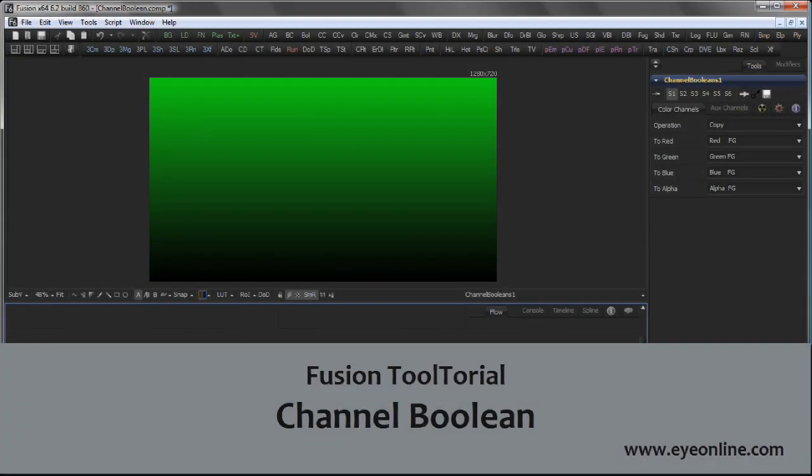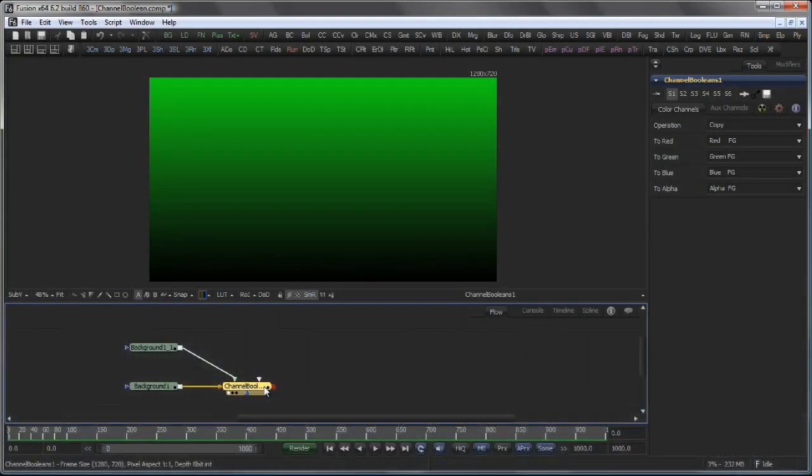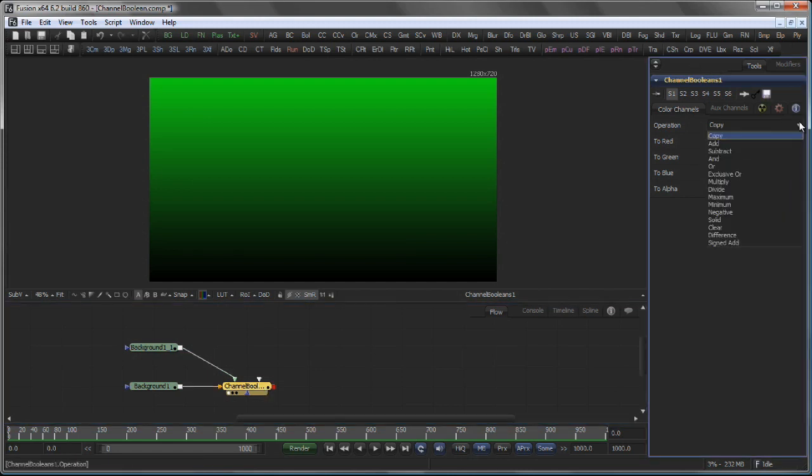Hello and welcome to this tutorial about the channel Boolean tool. The channel Boolean is meant to perform various mathematic operations on your color and auxiliary channels.